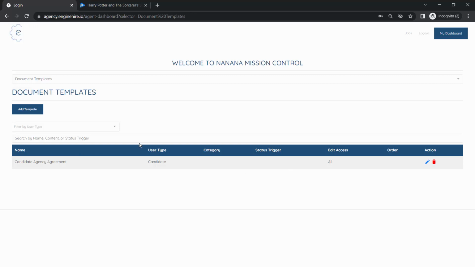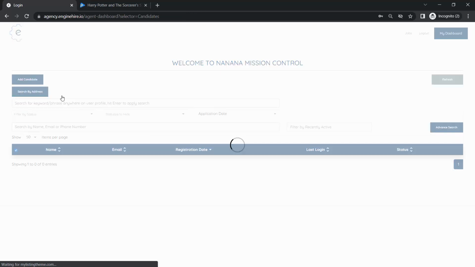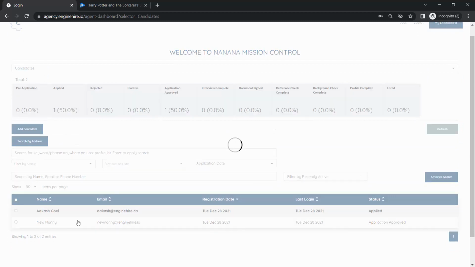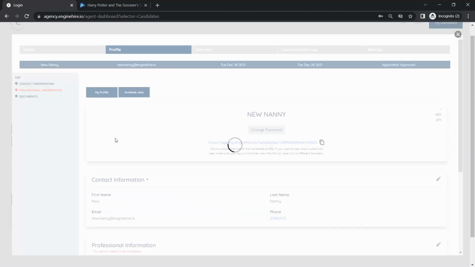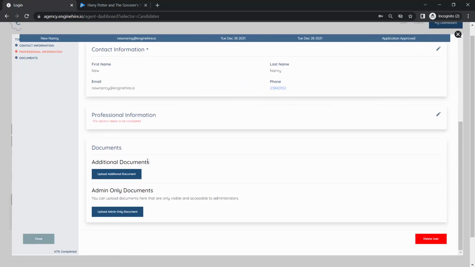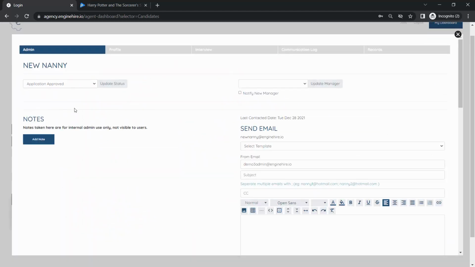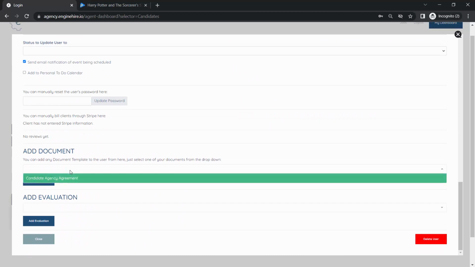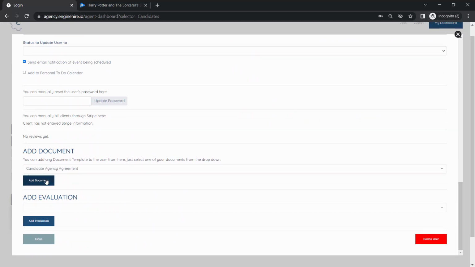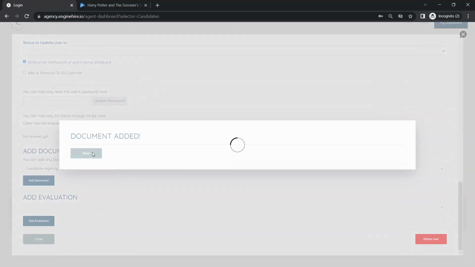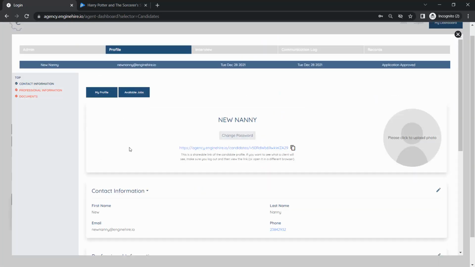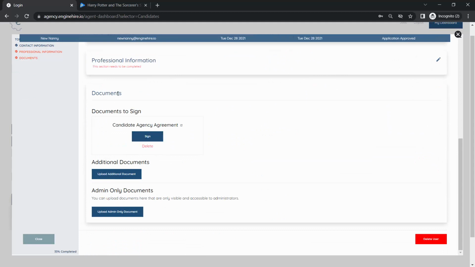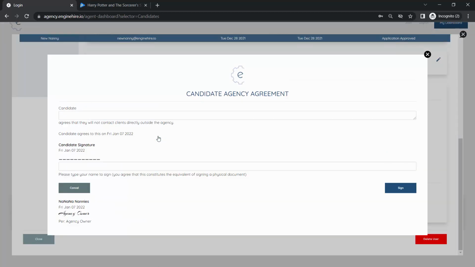We don't have a status trigger for this one right now, but on the admin side of the candidate, there's an option to manually add a document to their profile to sign. So we can click that, add the document. Now within the candidate's profile, within their document section, they'll see documents to sign, candidate agency agreement. They can click to sign that, and they can fill in that fillable field.